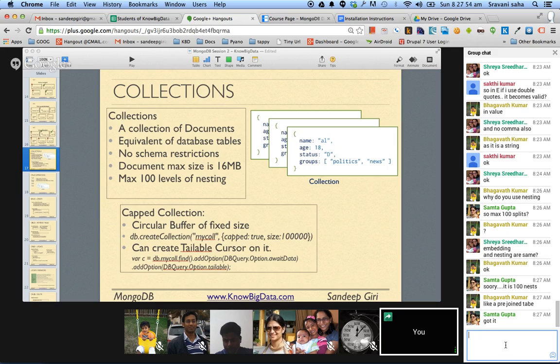It is actually a pre-join table. It's a denormalized form of object. Okay. And there is another kind of special collection. It's a very different kind of collection called a capped collection. It's like a circular buffer of fixed size documents.